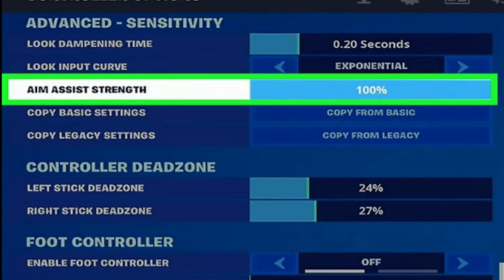ahead and set assistant strength to 100%. And as you've done it, you've successfully enabled Aim Assistant in Fortnite. So this is the way you could do it.